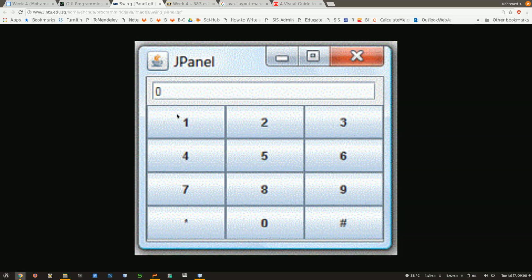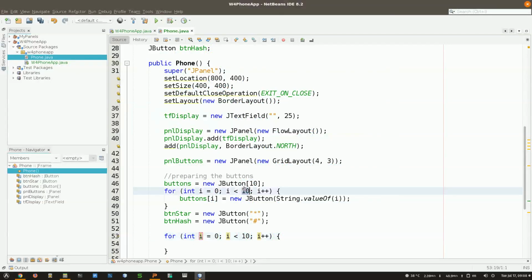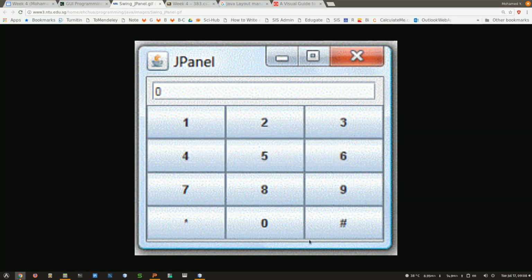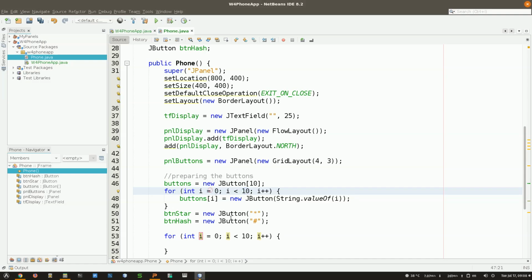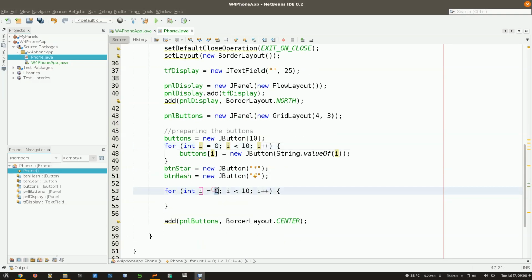So these 3 lines, that means 3 times 3, that's 9. So from 0 to, is it from 0? Because I'm not starting from 0, let's start from 1 to less than 10. So in this new loop I'm going to start from 1 to less than 10. And what I'm going to do is that in these panel buttons I'm going to add the button i.